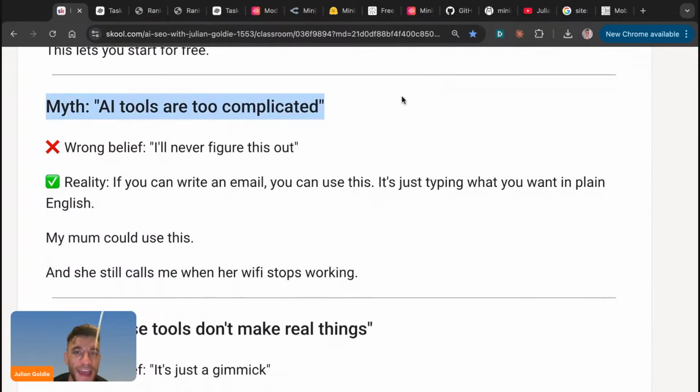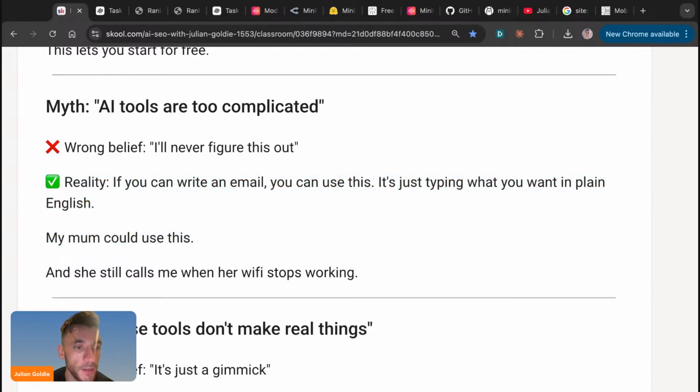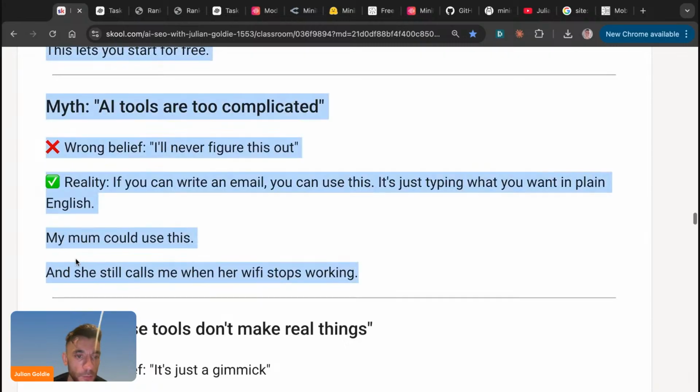Some people say, well, AI tools are too complicated. And the wrong belief here is, I'll never figure this out. The reality is if you can write an email, you can use this. Just type in what you want in plain English. My mum, genuinely, if I called my mum in here, I'm actually back home in England right now. I said, Mum, just create an app, whatever, type in what you want. Even she could use it if I guided her, right? And she still calls me when her Wi-Fi stops working.